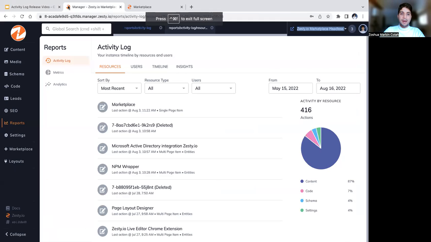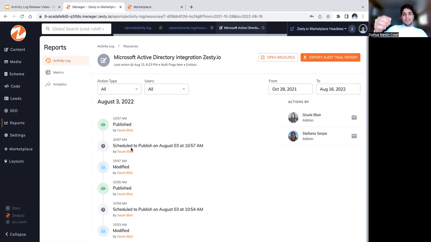I'm within the Zesty Manager UI right now, and I'm on the Reports tab. And as you can see, the activity log has immediately been loaded up for me. Now, this activity log lists all the active resources on my specific instance. These have been the most recently modified. And if I want to learn more about a specific resource, I can just go ahead and select it and then immediately see this timeline of actions taken on it.